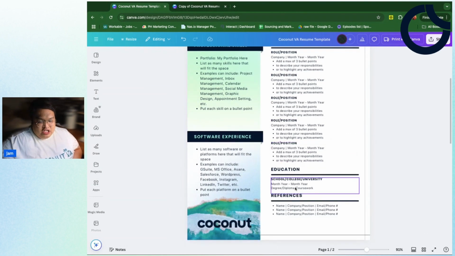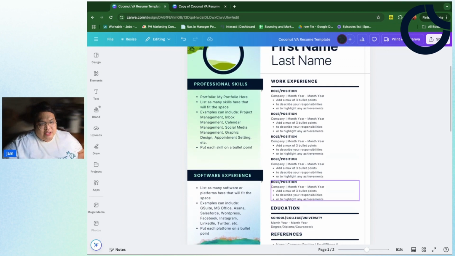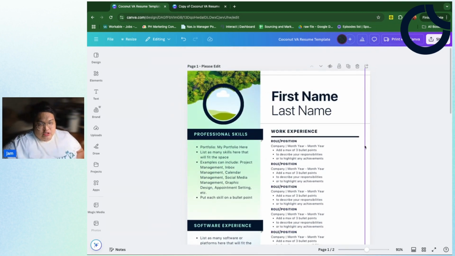Now for the education, just choose your latest education attainment right here, and then for the references, give three. I will show you a sample later, but so far that's how simple the page should look.